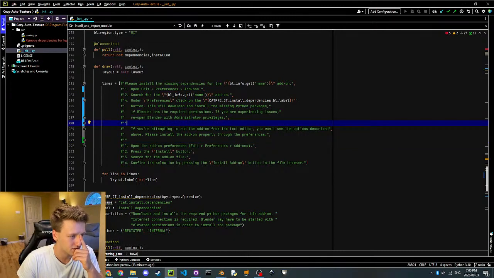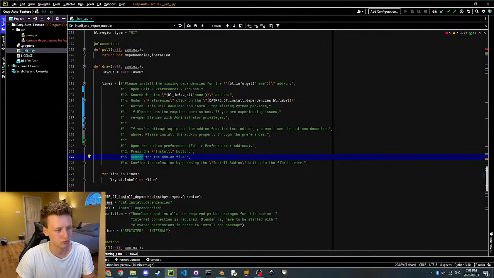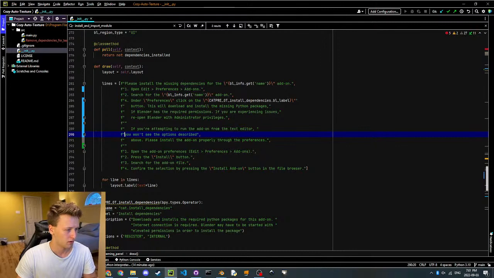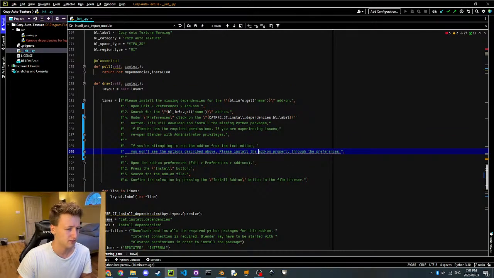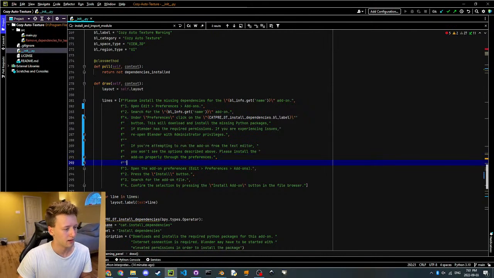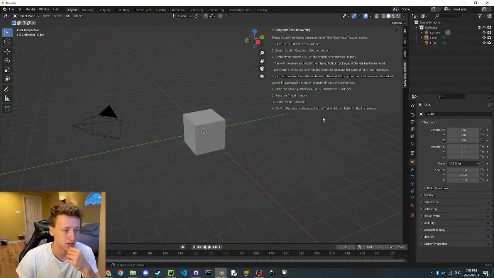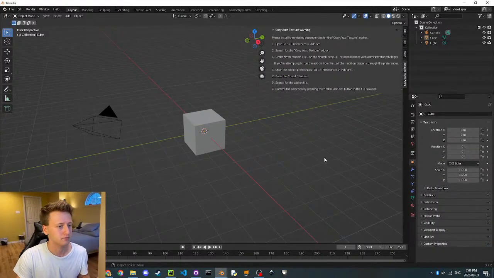We'll do that. If you're attempting to run the add-on from the text editor, you won't see the options described above. Please install the add-on properly through the preferences. I don't know why this is included because I've never ran an add-on through the text editor. I don't know if you can actually, but I'll leave it in there just in case there's some weird use case or something that I'm not aware of, so that'll be there if it's needed, which I'm not sure it is. I don't really care. I do care.